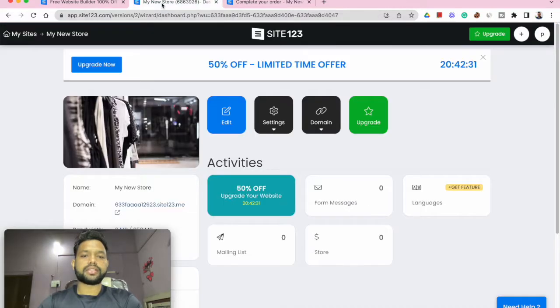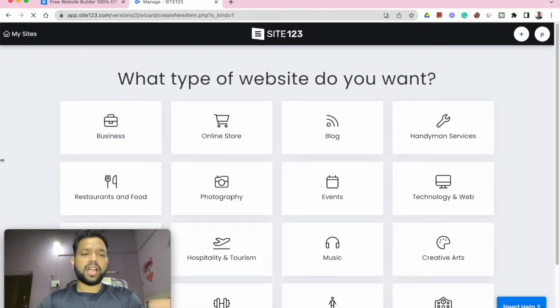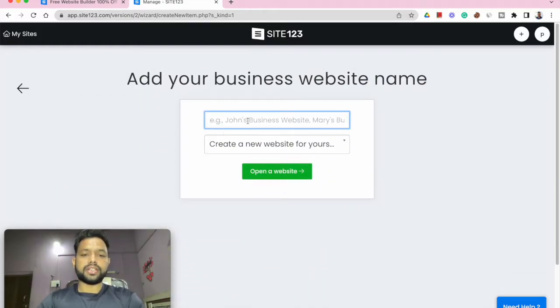So to create a website you have to go to your dashboard and click on this plus sign. Then you can click on create a website, and here you have two options. You can either create for yourself or for your client. I'll click on create a new website for myself, and I will choose a business website. Let's first create a business website. So here I have to give the name of my website. Suppose I will give it my name only, and I'll click on open a website.